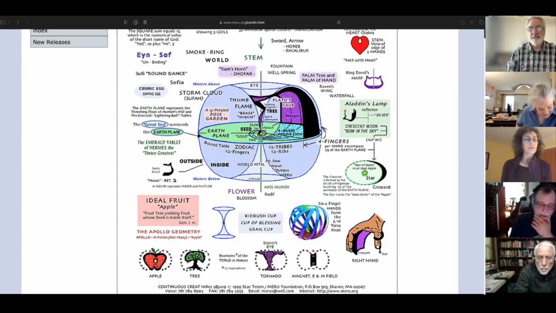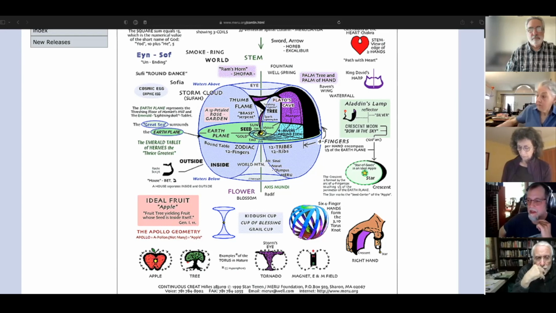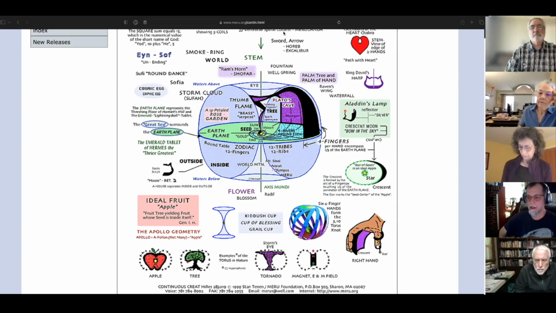I think it's interesting, the seed, the fruit tree yielding fruit whose seed is inside itself. I never saw it before, but this is what happens when we make choices. This is how we learn. You make a choice, it yields something which yields fruit, for better or worse.